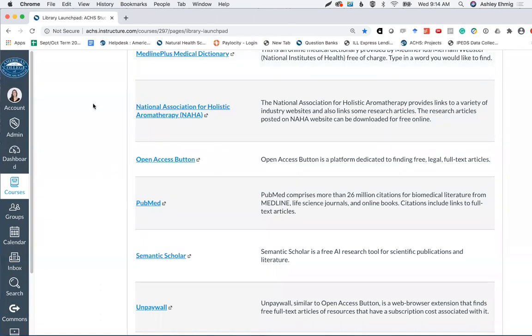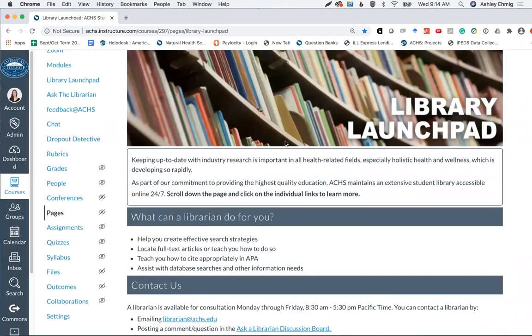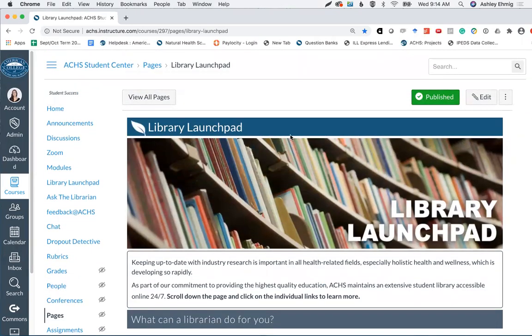However, if you're looking just specifically for where to access a library Launchpad and all of these resources that I'm mentioning right now, it's located in the library Launchpad link in the left-hand navigation panel of every single course that you are enrolled in.